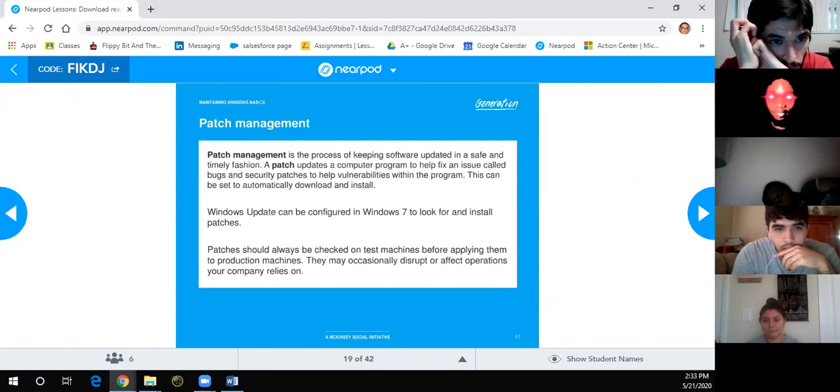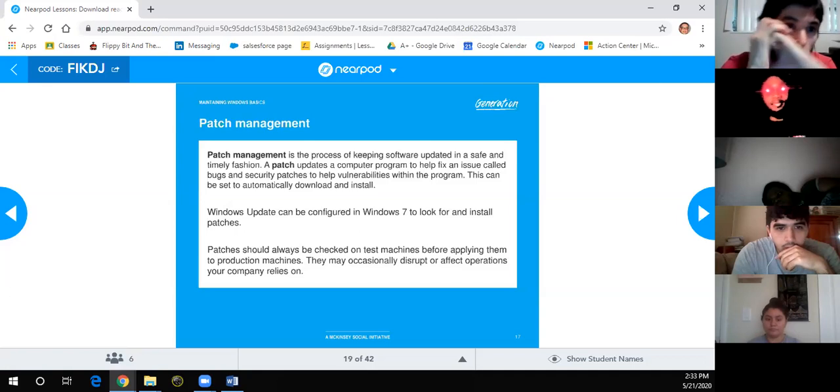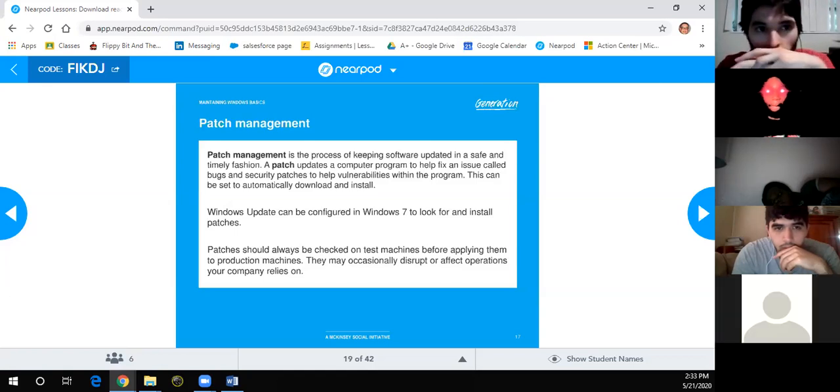Patch management is the process of keeping software updated in a safe and timely fashion. A patch is an update on a computer program to fix an issue called a bug. So whenever they send you a patch, it's a reference to a bug, or security patches to help with vulnerabilities in the actual program and/or OS. They can be set to download automatically and should be. Windows Update can be configured in Windows 7 to look for and install patches itself.